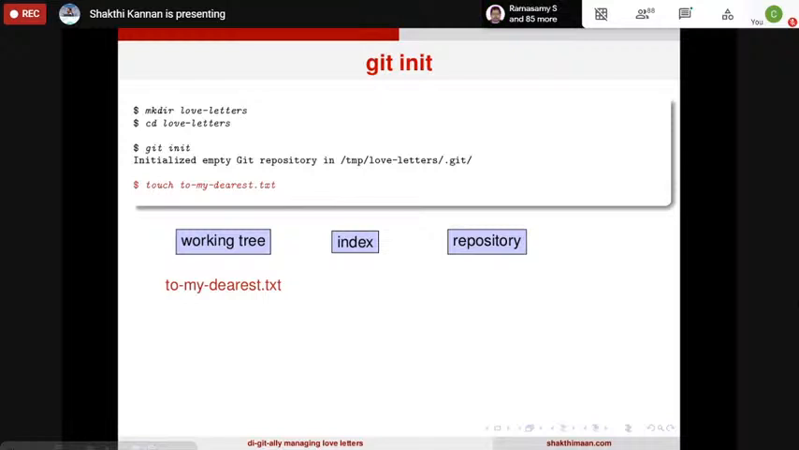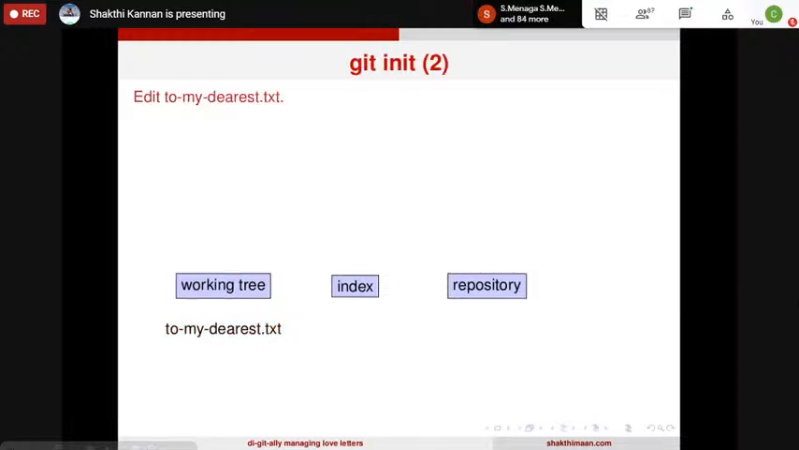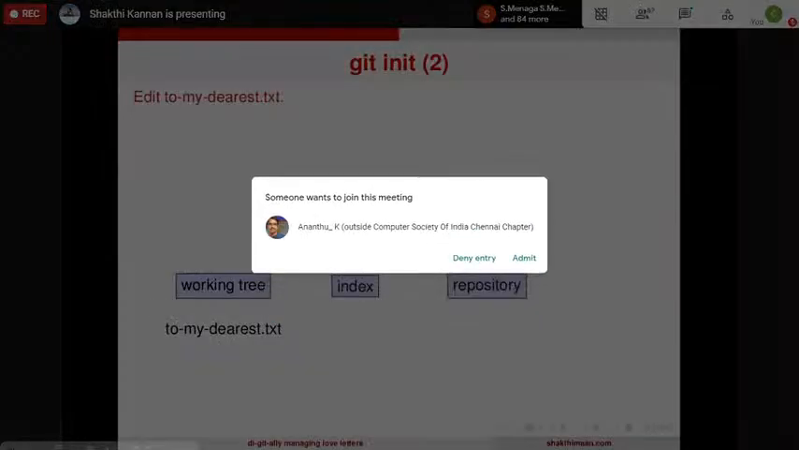file. So Git has three things that you need to remember. One is the working tree, the index, and the repository. Okay. So what we've done is we created this to my dearest or README file in our example, and then I have made some changes to the file.